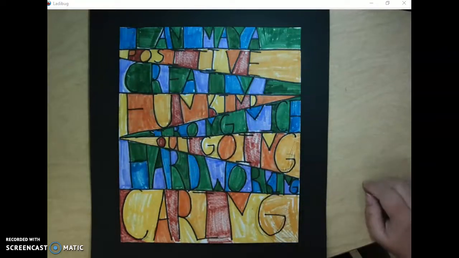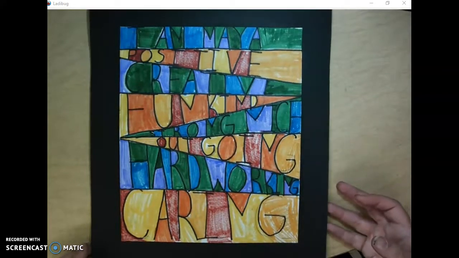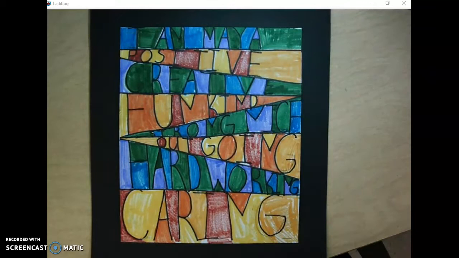If you're not sure about your warm and cool colors, go ahead and go back into that Google slideshow and check. All right, boys and girls, I hope you have a lot of fun with this and you're very creative. You are all unique individuals, and I'd love to see what you think makes you unique. Have fun!